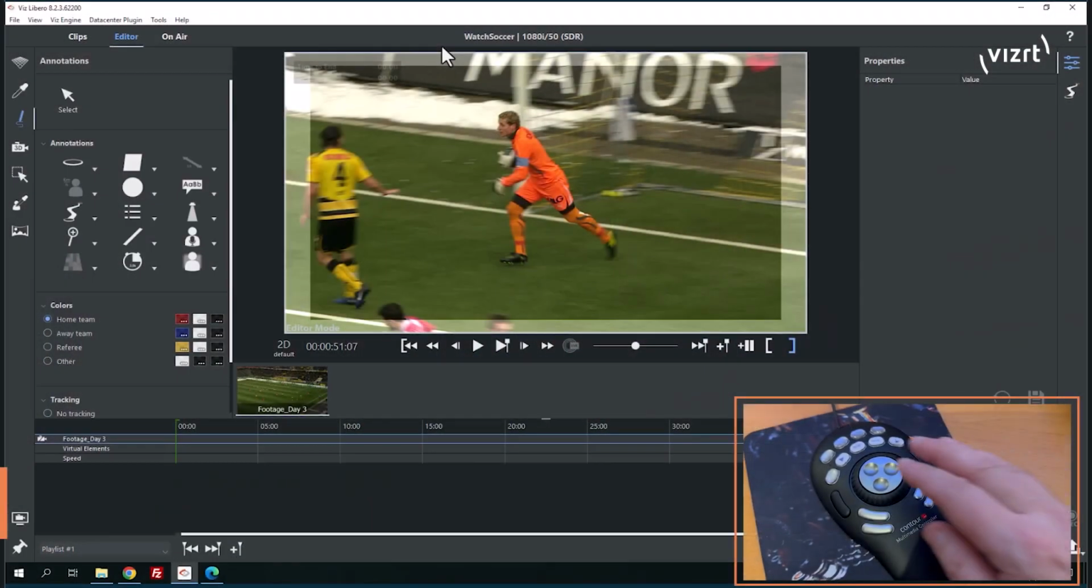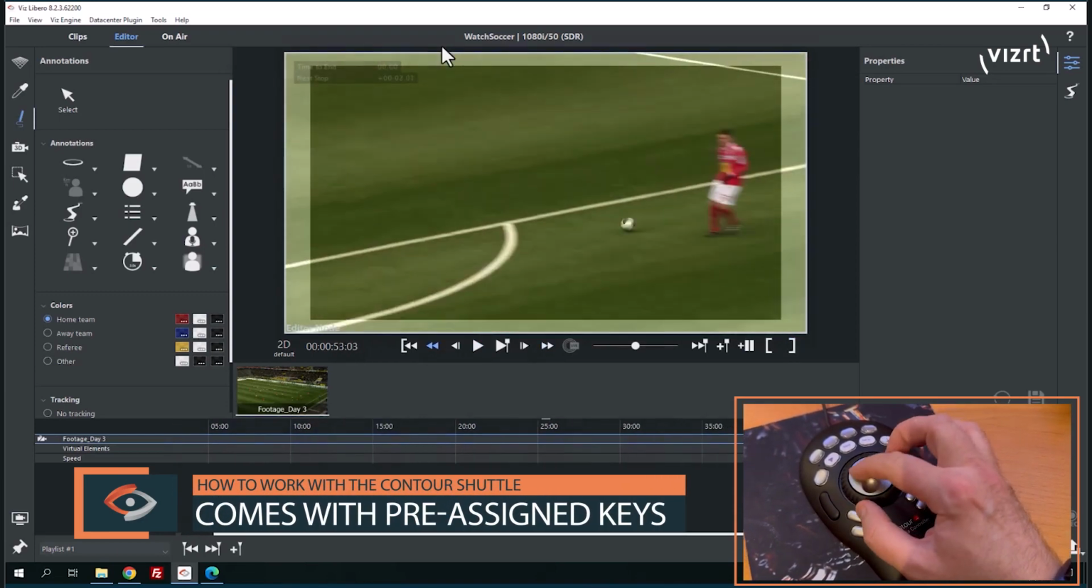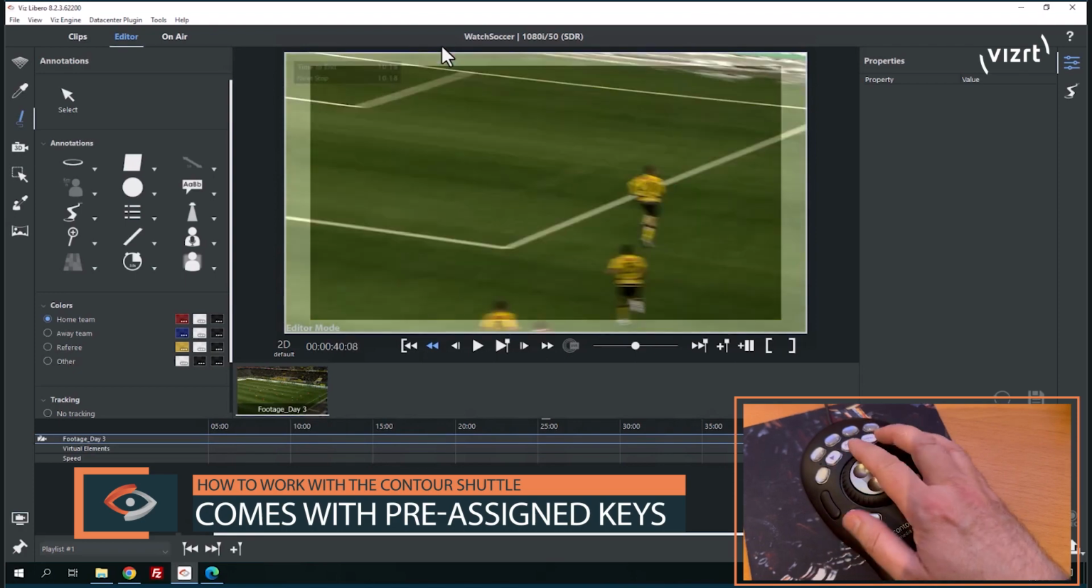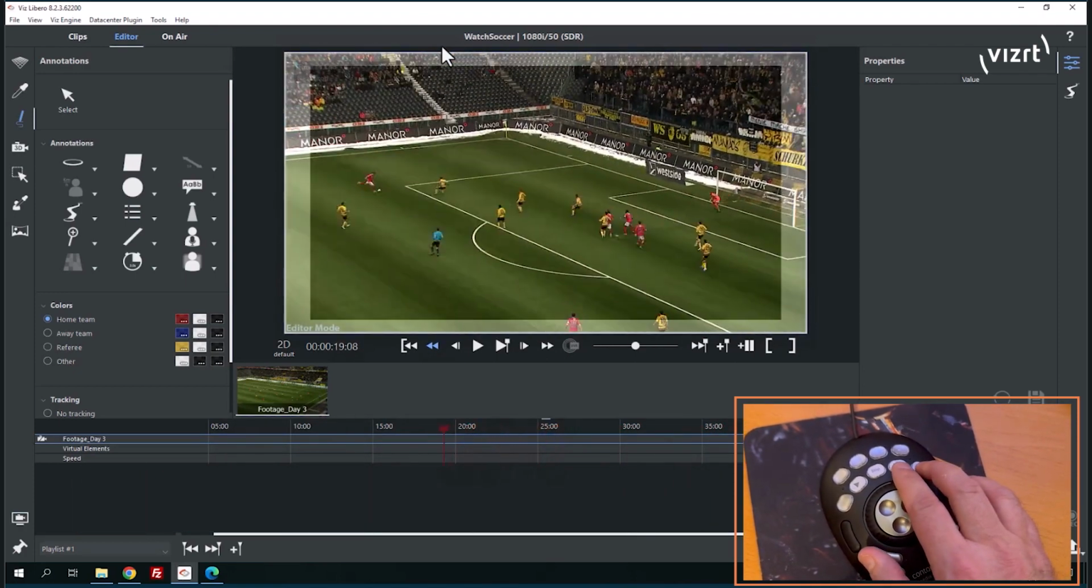Hi, I'm Russell from Viz RT Pre-Sales, and I wanted to show you Viz Libero running in the cloud with the Contour multimedia controller. So I've got my controller here, and as you can see, I'm able to now scroll through my footage and find my particular endpoint or position on the timeline that I want to find.